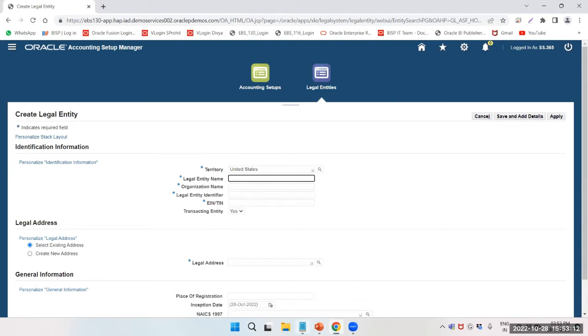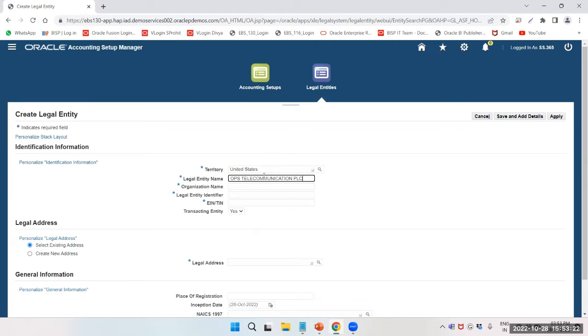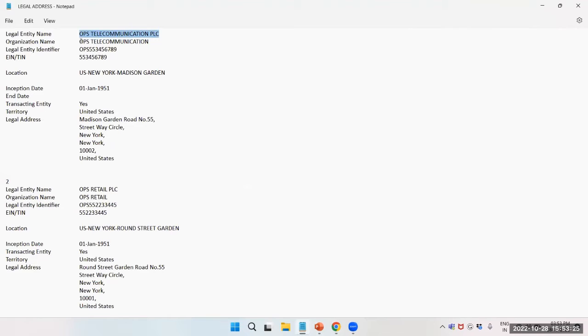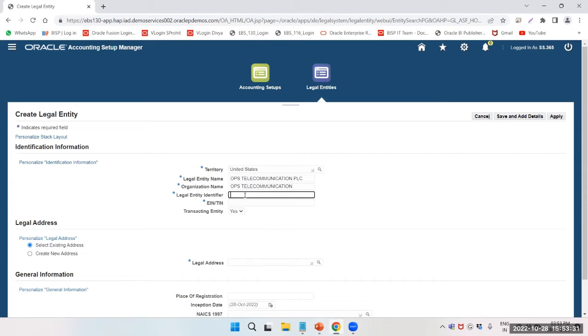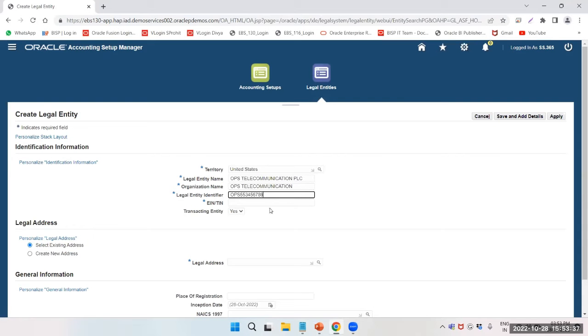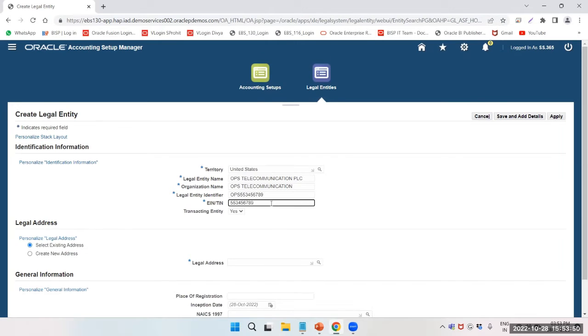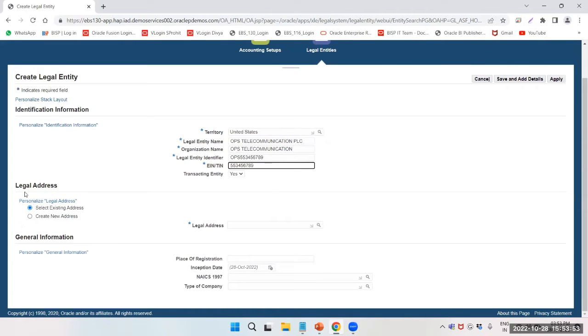So I got the details. That is the legal entity name, OPS Telecom PLC. This is my legal entity name. So I will put out here. Similarly, OPS Telecommunication is my organization name. And the legal identifier, this is the legal identifier. And the employer identification number or tax identification number. I'm putting the tax identification number. And this is the identification of the legal entity.